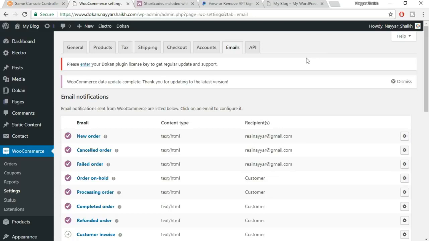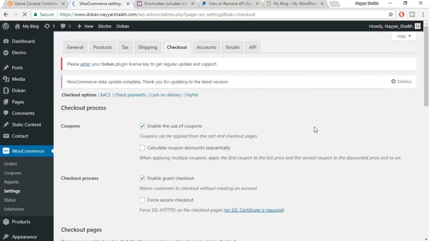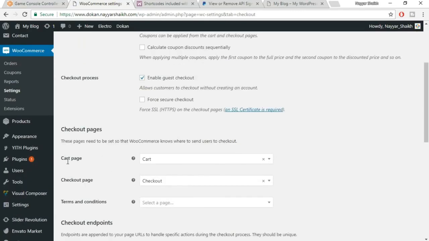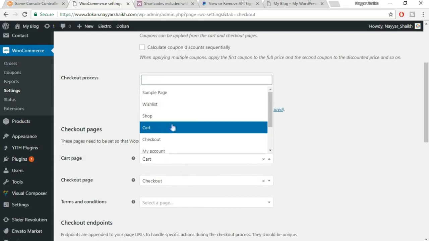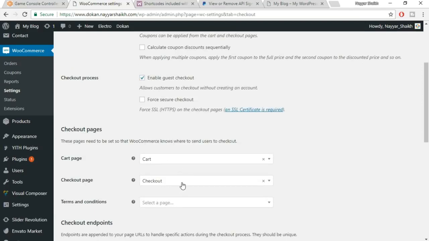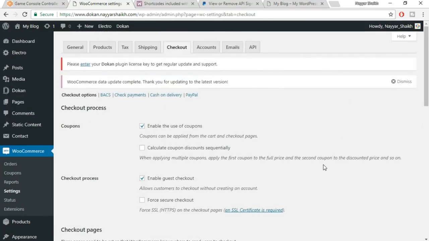Okay guys, before proceeding further, let me clear one thing. Come back to the checkout option over here. And here, if you're not getting these pages, if you don't see any page under cart page, or under checkout page, don't worry, it happens sometimes. What you can do is hover over here under pages and click on add new page.